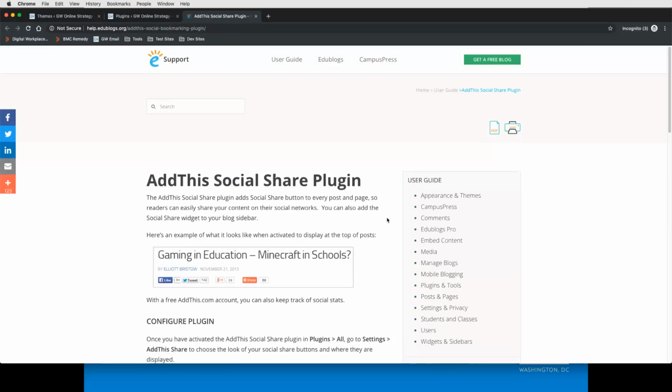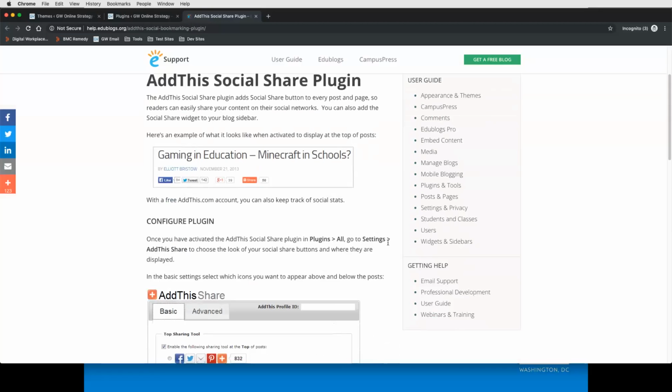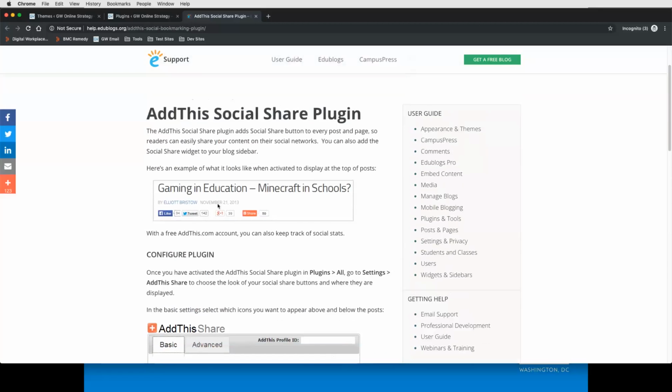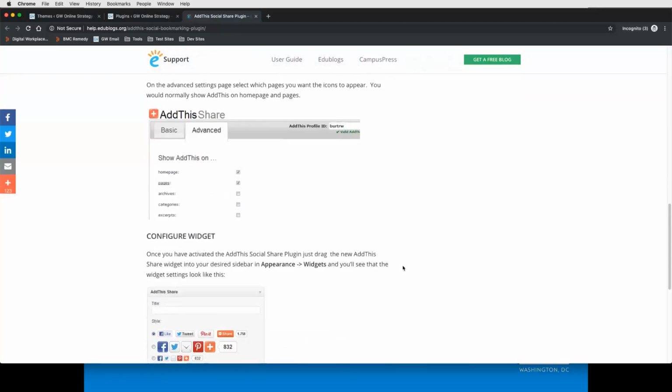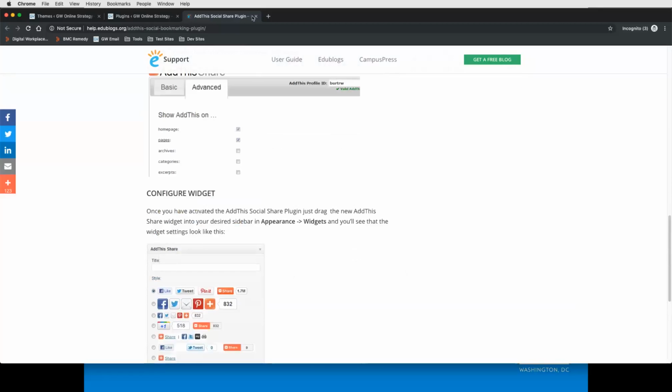Things get updated, things go away, things get added. So whenever there's something new or something different, I look at the EduBlog user guide for that specific thing, and I learn how to use it. And I definitely recommend that you all do that as well. So you can see here for the Add This Social Share plugin, it gives you screenshots of what you can expect to see, and it walks you through step by step for what you need to do for the configurations for everything.